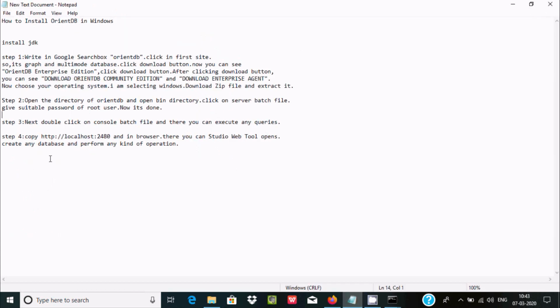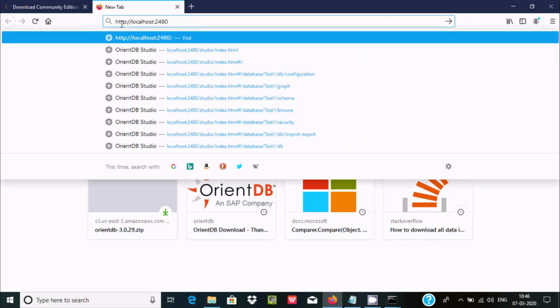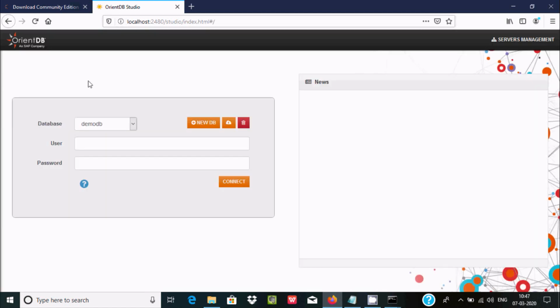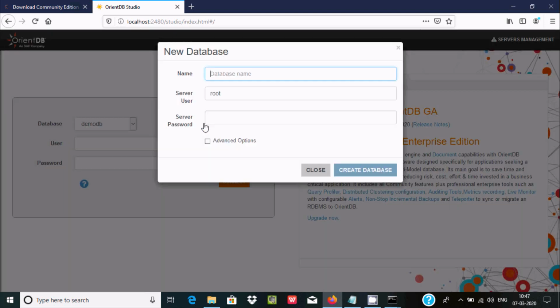If you paste the link in the browser, after that you can open the Studio. So let's copy it, open your favorite browser, and paste the link. Here is the redirect to OrientDB Studio. In this place you can create a new DB. If you take the cursor here, there is create new DB.